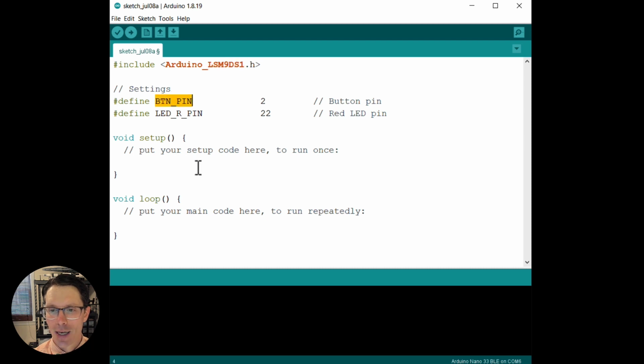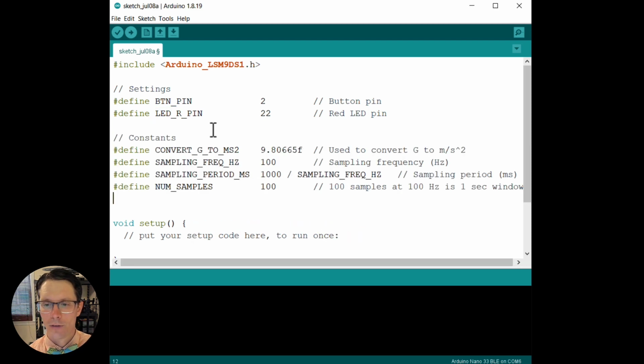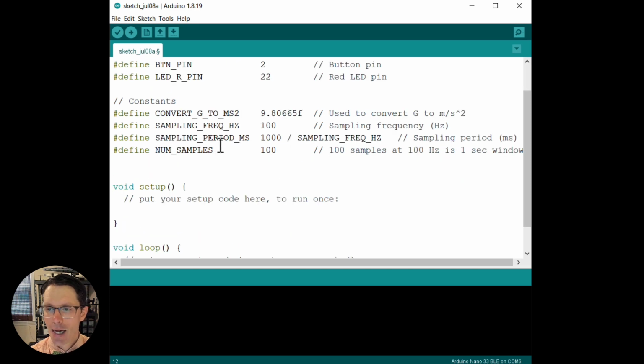I'm also going to define my button pin and an LED pin. This allows me to turn on an LED to let me know that I'm recording. I also want to define some constants. In this case, I want to be able to convert from G, which is what the raw accelerometer gives me, and I'm going to convert that to meters per second squared.